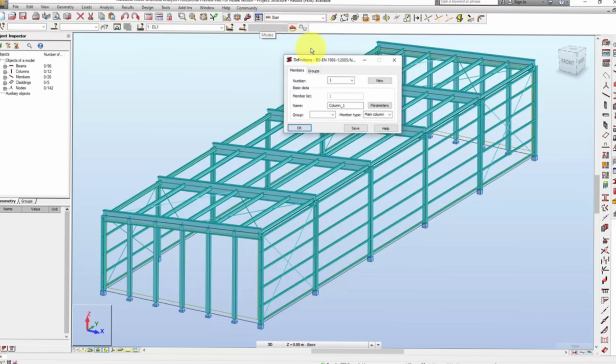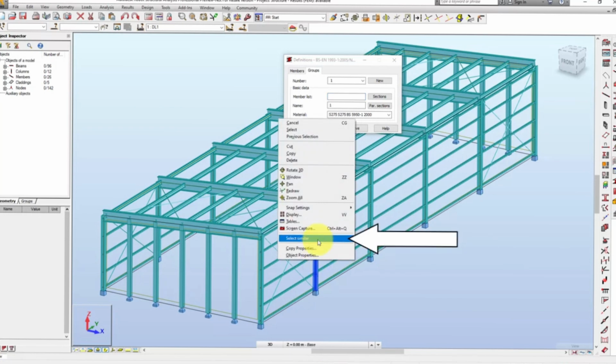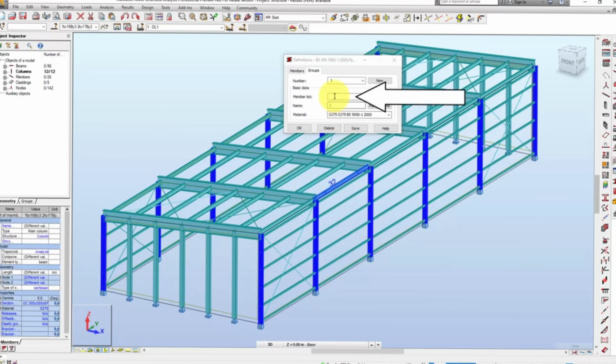This displays the Definitions dialog. Open the Groups tab. Next to Number, click New. Clear the Member List text field, and in the drawing area, select a main column. Right-click and click Select Similar. Select by member type. Click in the Member List field to update the field with the number for the main columns. In the Name field, enter Main Columns.